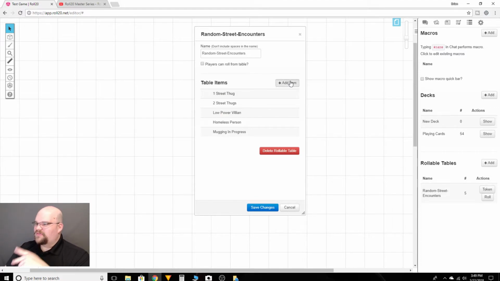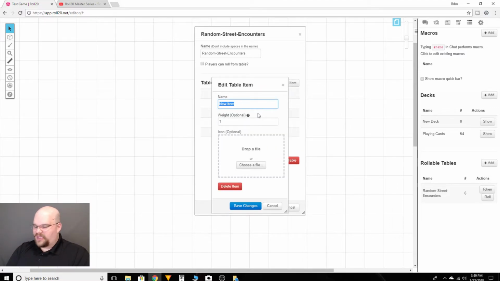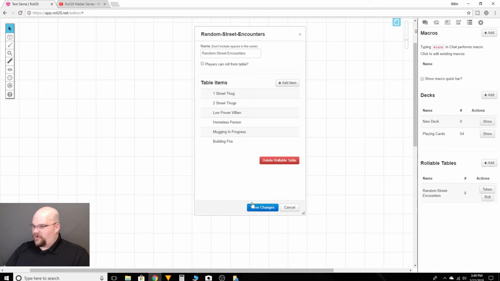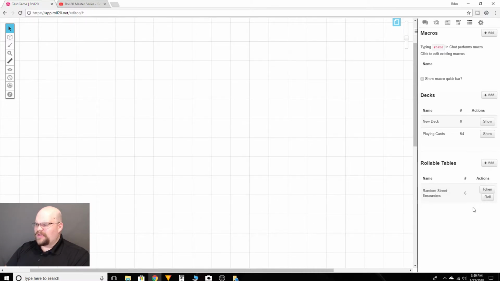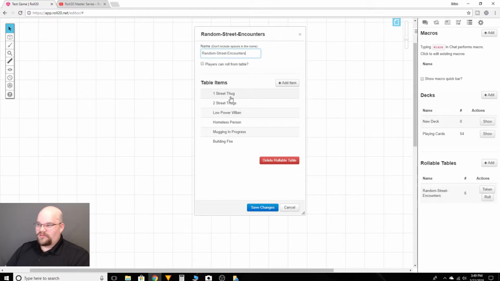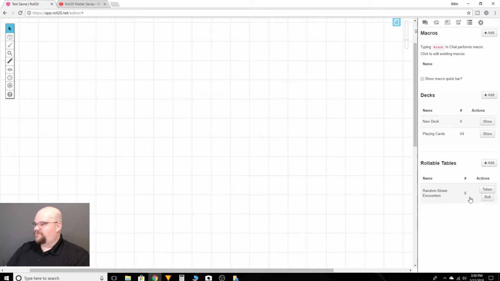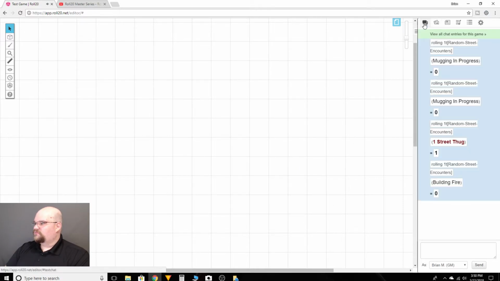All right, so let's make one more item here as an example. Let's say building fire. This is what you come across. So we've got 6 items. Basically when you roll this, it's like rolling a d6: 1, 2, 3, 4, 5, and 6. We're going to roll. What do we get? All right. So it rolled in the background and gave us a building fire.